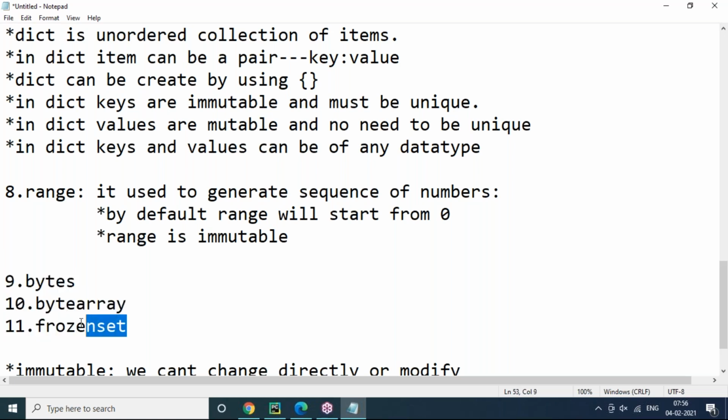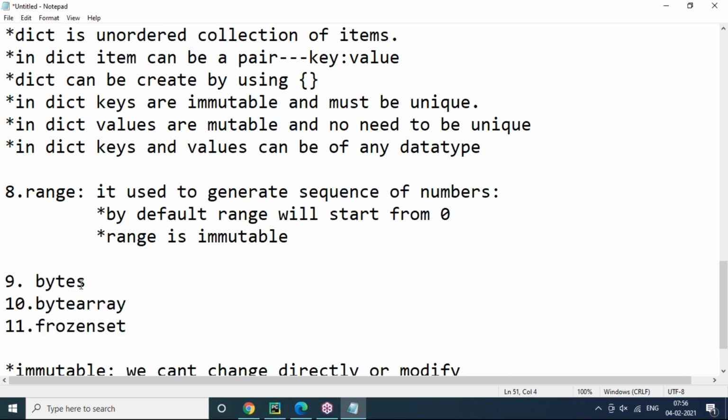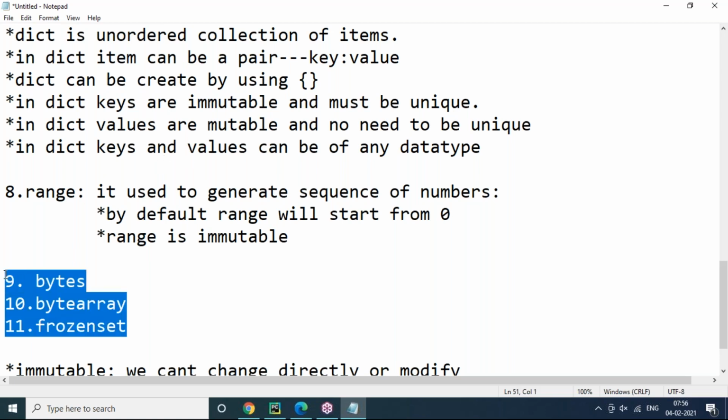Why? Because we can't create these data structures directly. With the help of the above data structures only, we can create the byte array and frozen set. But don't worry, I'll for sure discuss byte array and frozen set in detail when I discuss string manipulations and list manipulations. At that time, I'll give proper examples with byte array and frozen set.